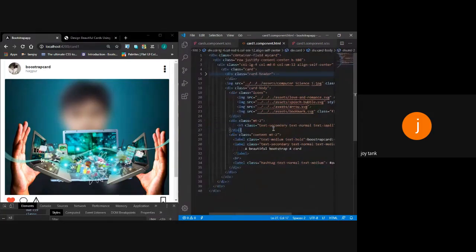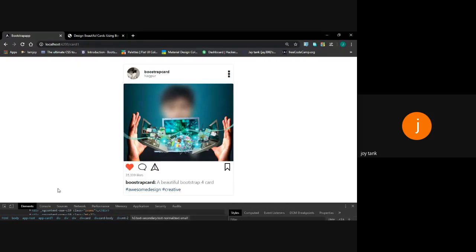So these are two different kinds of cards. You can design them beautifully with the help of Bootstrap. Any queries you can ask. This was my motto, so that you can design two beautiful cards using Bootstrap and make them responsive.